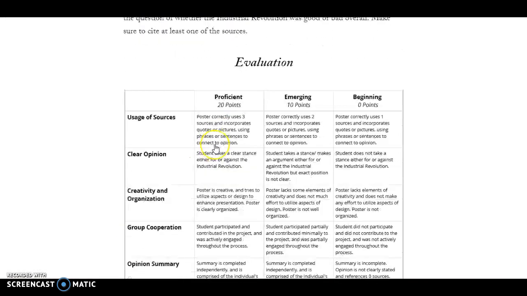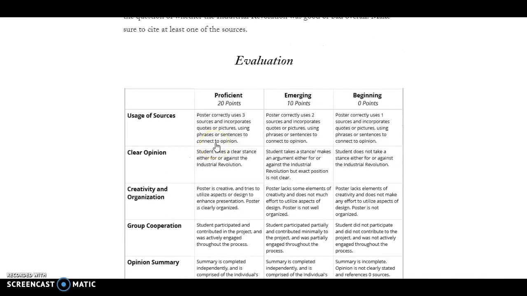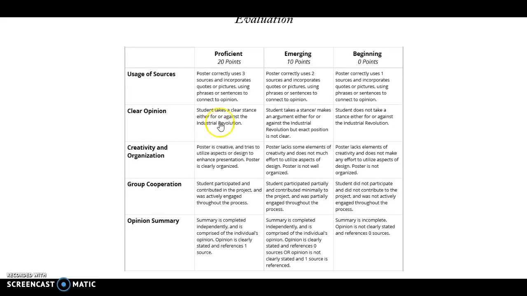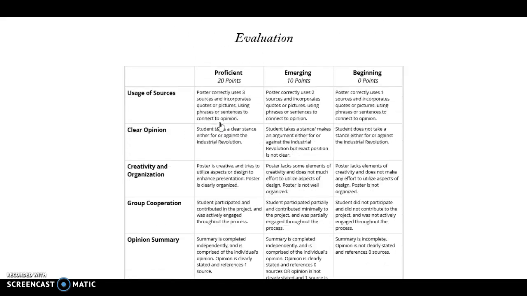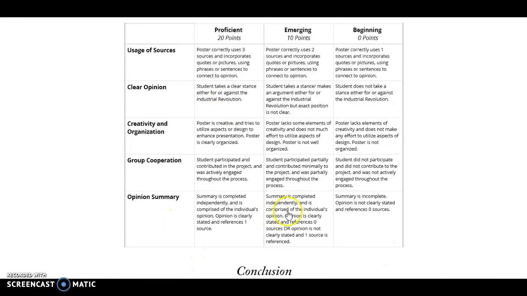And then after that, this part will be completed independently. That's very important. The poster is as a group. This next part is independent. They will write a paragraph summarizing their own personal view, not necessarily the one assigned to them, but their own personal view as to whether the Industrial Revolution was a good or a bad thing for our country.